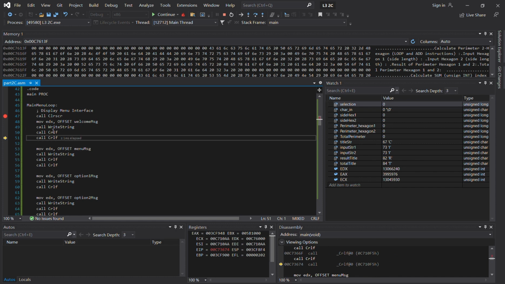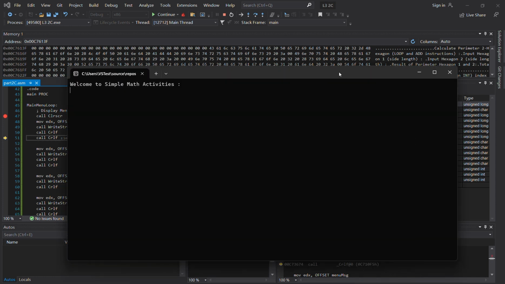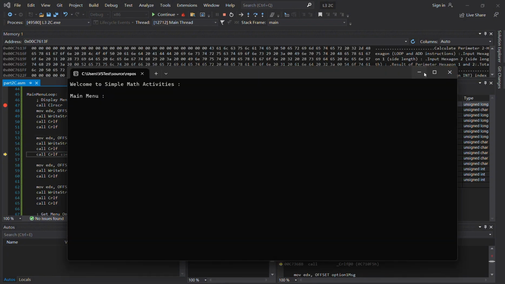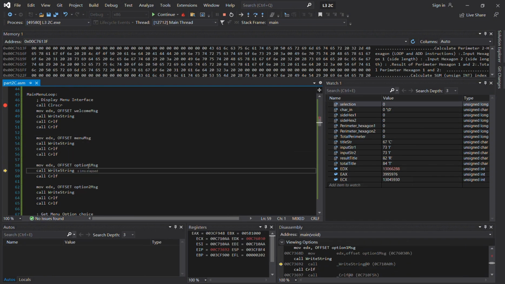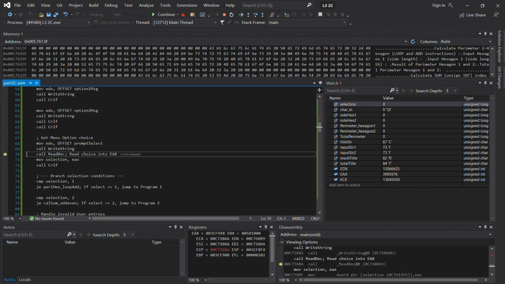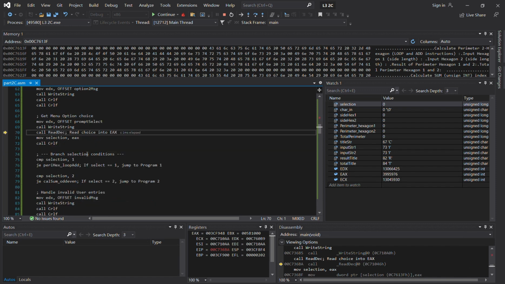After this, we call clrf so it can move to the next line, to display a good format menu. Here we use the same method, so it outputs like this. This also implements the same method: move to edx and call write string. All of this menu is right after this, and here is the output. Then we call read dec, read decimal, to get the choice from the user.